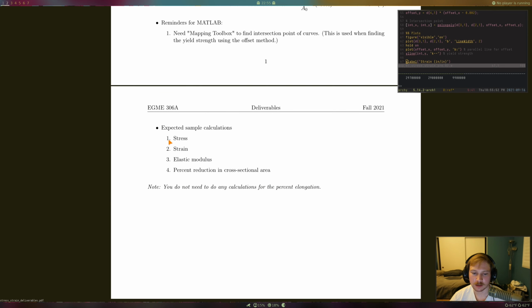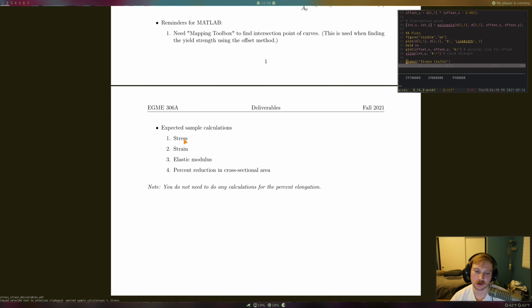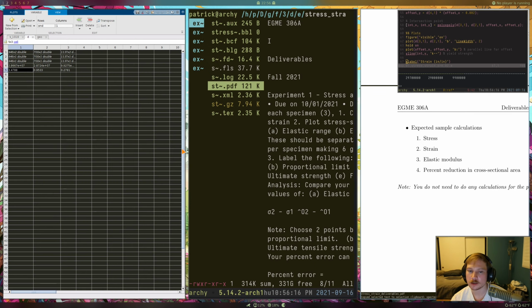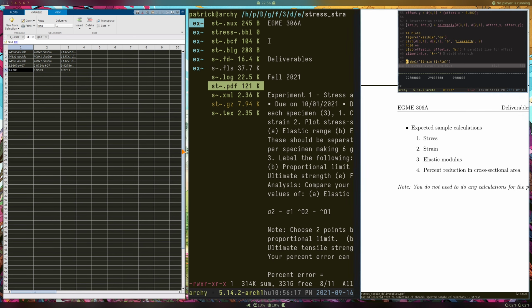And then the expected sample calculations are down here. You're actually going to be typing this out. I'm not going to accept MATLAB code for this. You actually have to type out the symbolic formula and then carry it out. And for sample calculations, remember, you only need one per thing. So I only need one sample calc for stress. I only need one for strain and so on. Alright, so that's the deliverables.